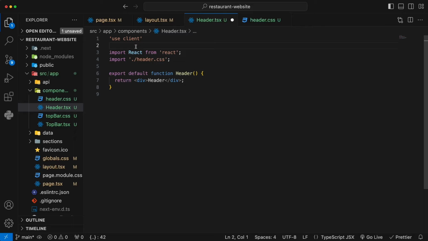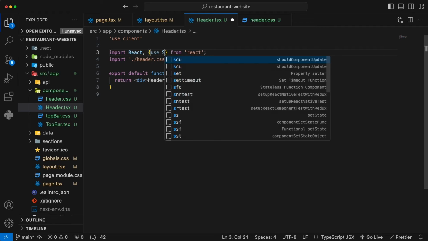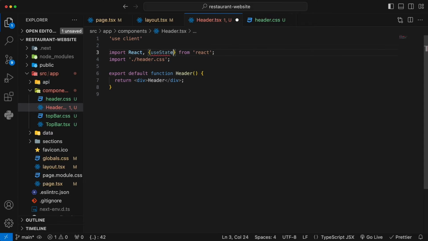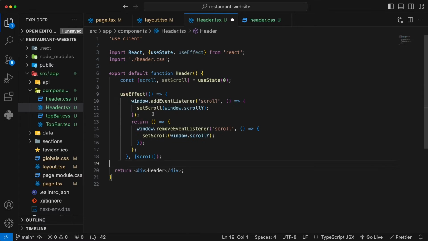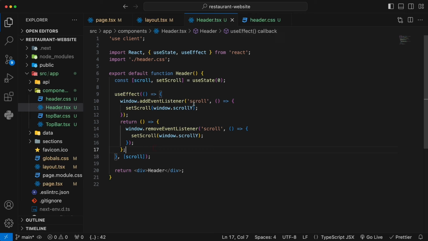So now we have that thing defined. The next thing to do is the same as before. We have to import the useState hook and also the useEffect hook, those two hooks. And also we need to record or listen to the scroll behavior because we do have a scrolling animation. And also we're going to have the same useEffect function to listen to the scroll behavior and record the vertical position of the scroll.